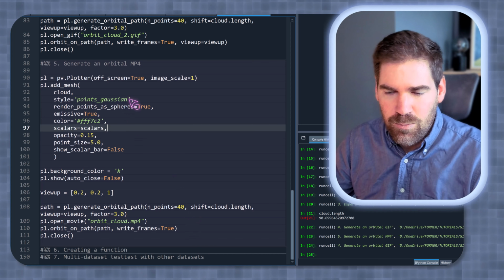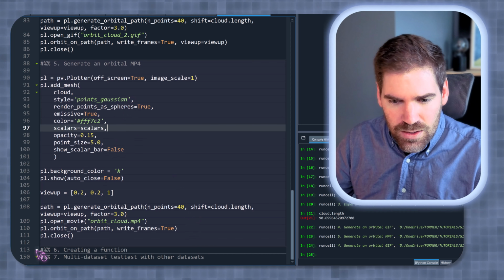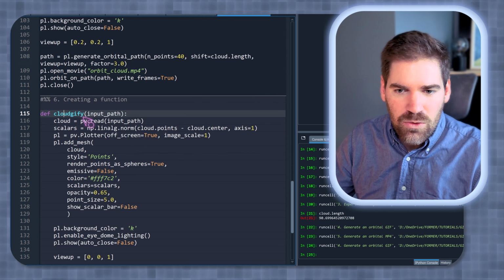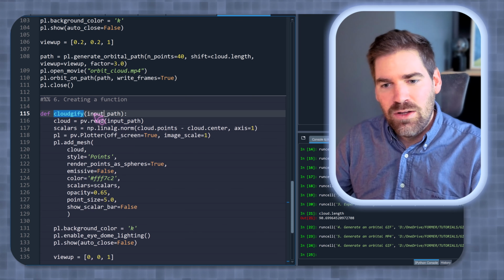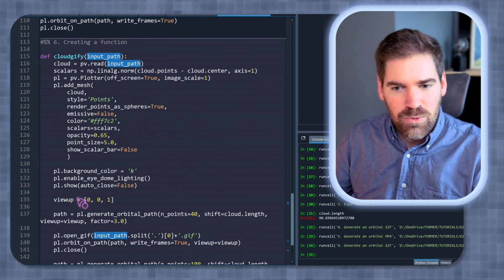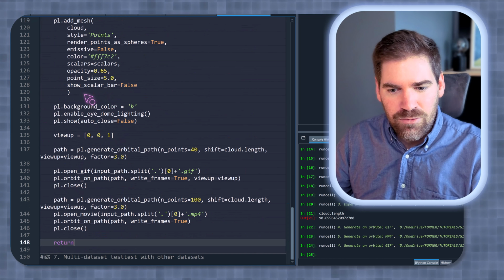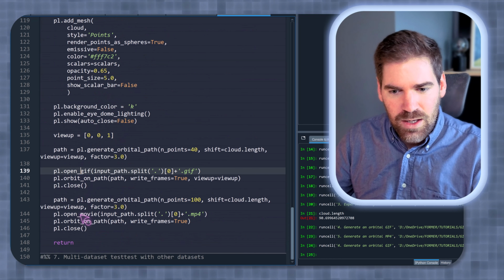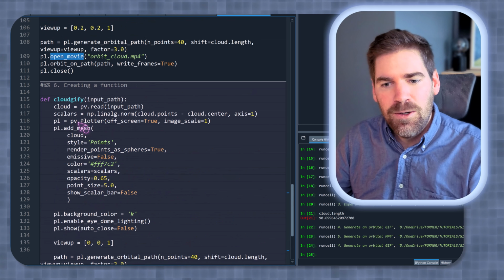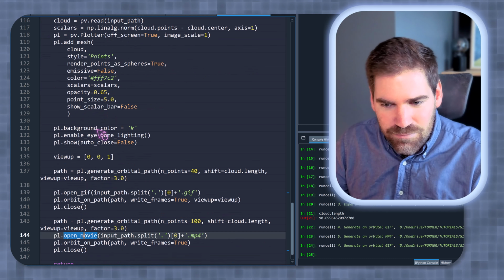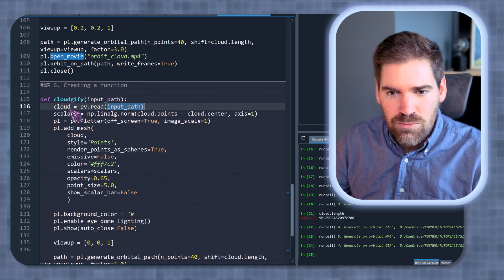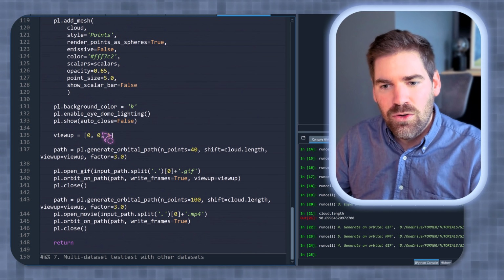If I get back to my script, this is what I did here. I created a function called cloud-gify, and it takes an input path and returns nothing, but within the function it generates both my GIF and my movie. So I just took everything that we had before and put that in a function to use the cloud and the scalars that we loaded before.